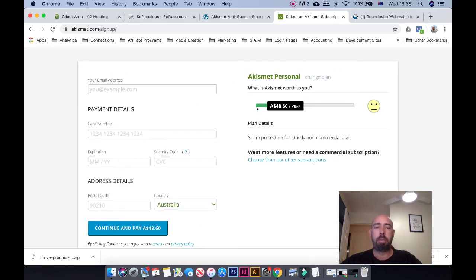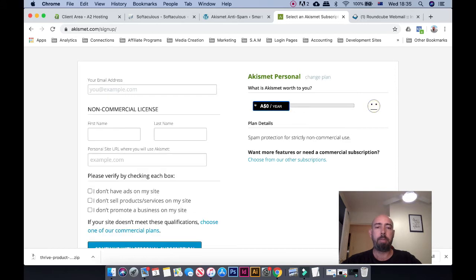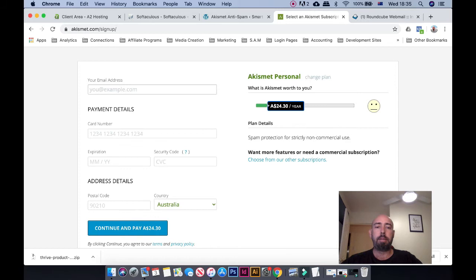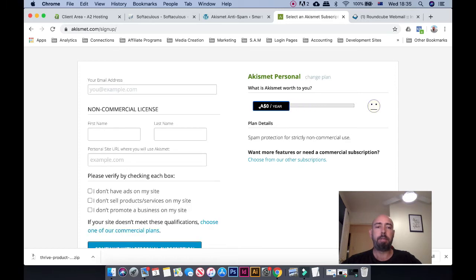So you'll see over here, this slider, you can choose how much you'd like to pay each year. With my other account, I actually do pay. So you can move that slider and make it whatever you want. But because I won't be having any ads on my site, I'm not selling any products or anything on this site, and I don't intend on promoting a business on this site, I'm just going to pay nothing and check these check boxes here.